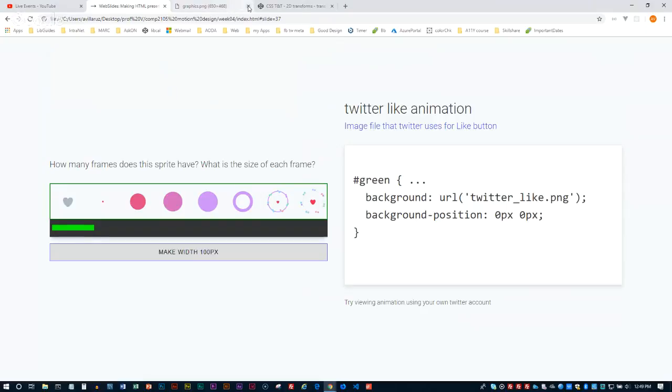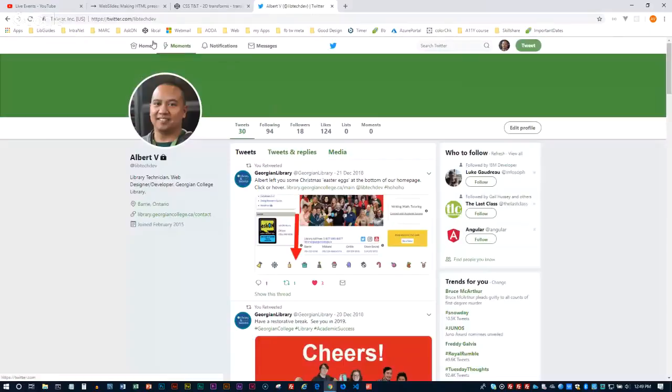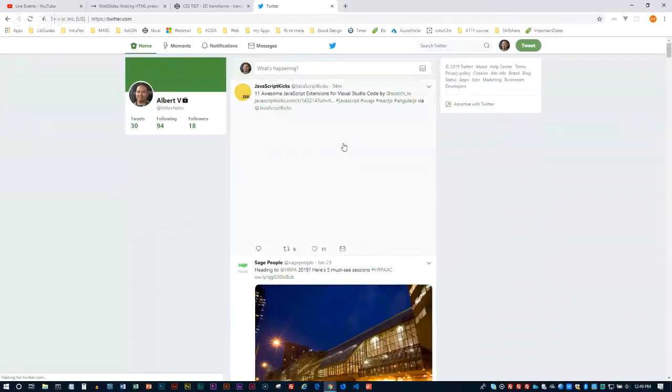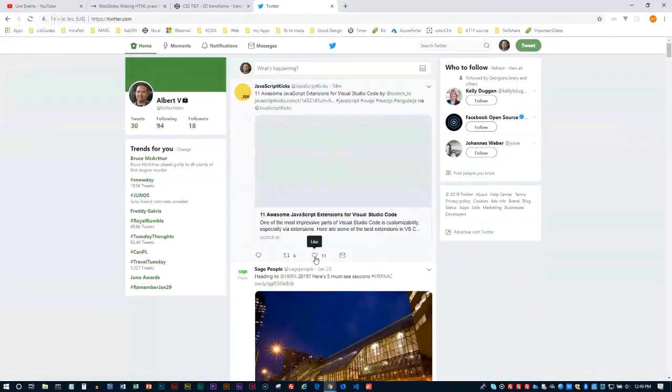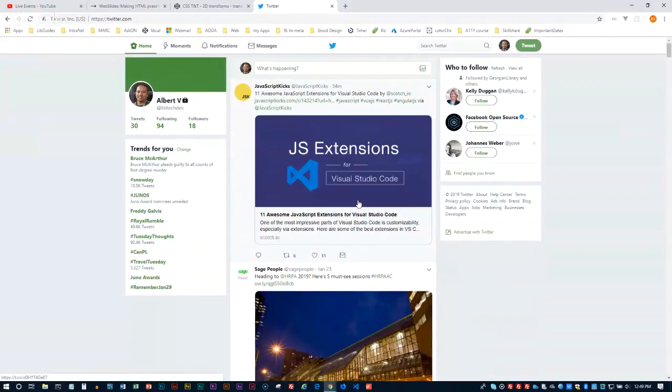Twitter. Let me show you my Twitter account before I go into the slide, and I want you to observe how Twitter uses sprite animation. So here's my Twitter account. Let me like something. I'm going to magnify this post right here, and I'm going to like this in a second. But first, I want to magnify it so you can see the animation of this heart.